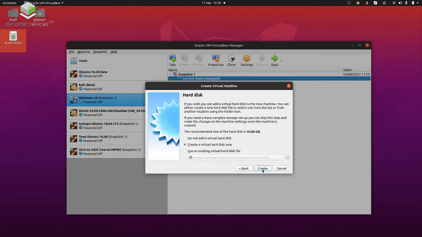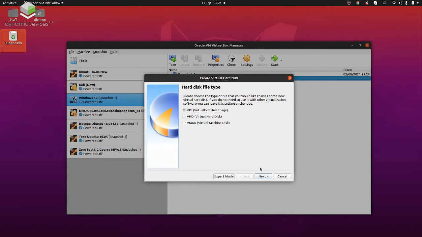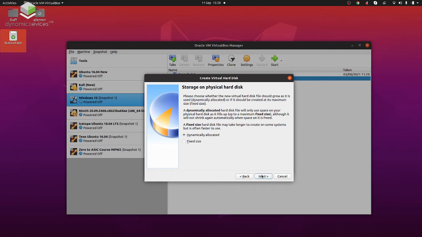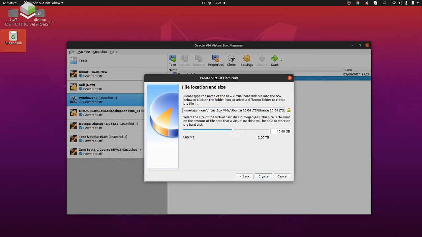And then we're going to create a virtual hard disk drive. This defaults to 10 gigabytes. I find that that's not an ideal amount. 20 gigabytes is kind of usual for what I do, so let's go and modify that up to 20.